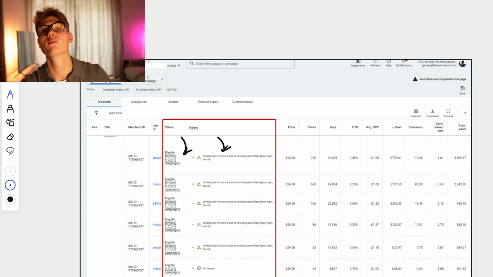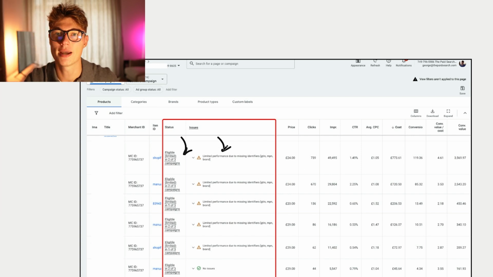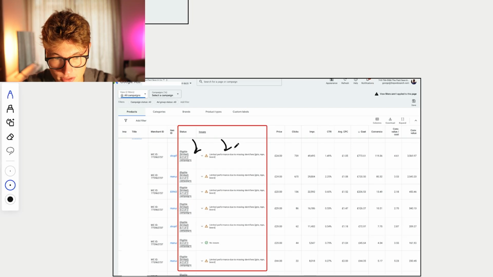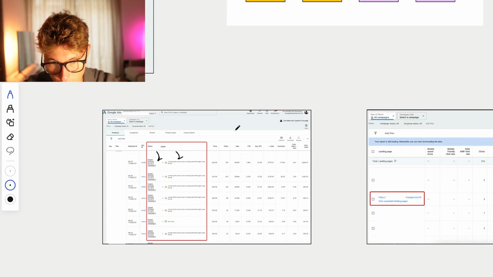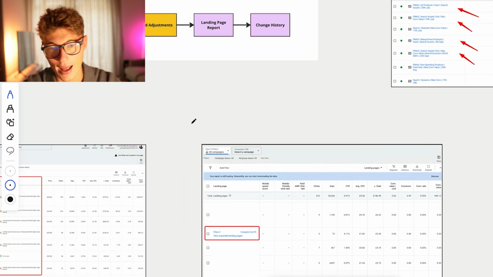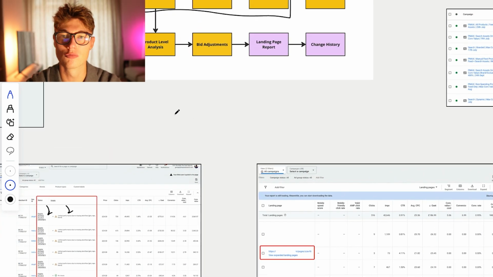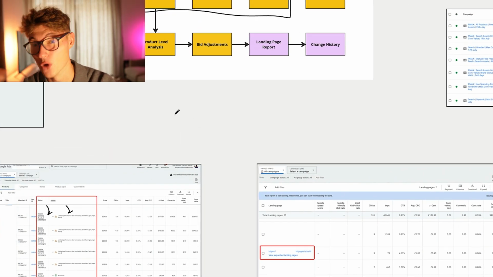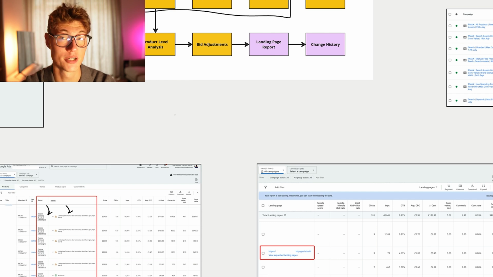This is obviously only relevant within Performance Max or shopping campaigns, campaigns that actually run products. This is not a thing for search campaigns, really. So yeah, go and have a look at that data. And in terms of bid adjustments, again, really only relevant within search and shopping campaigns, not Performance Max. Performance Max is going to do those bid adjustments for you.